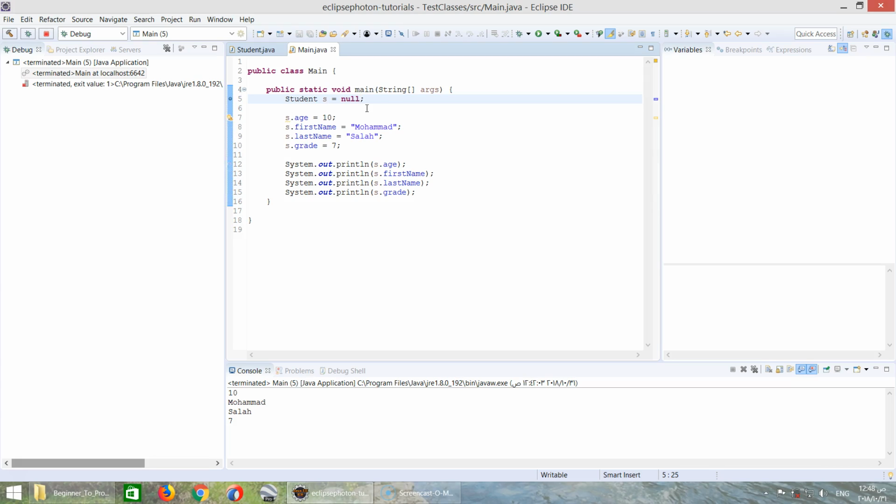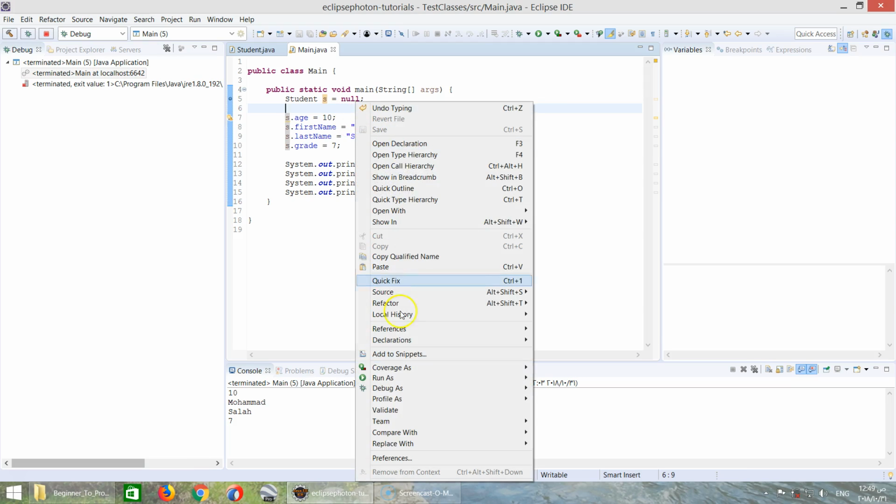Let's save. As we see, it compiled successfully because the compiler noticed that we have initialized the variable S, and then the compiler has no problem when you access the attributes of this variable S. But will there be a problem when run? Let's run and see.